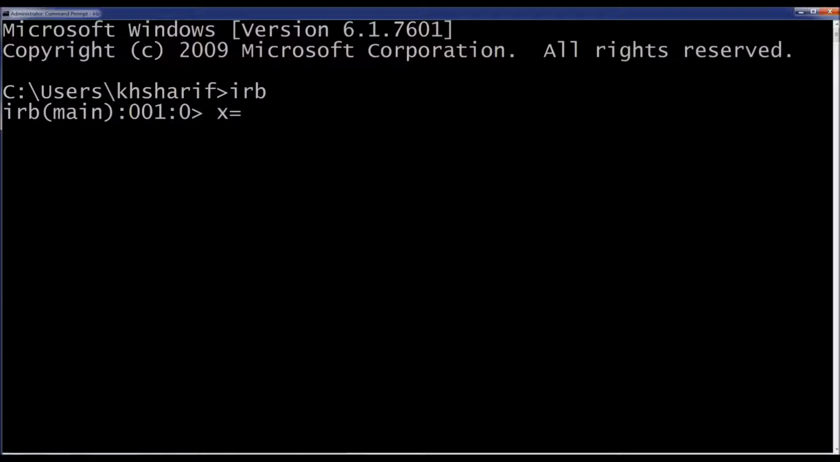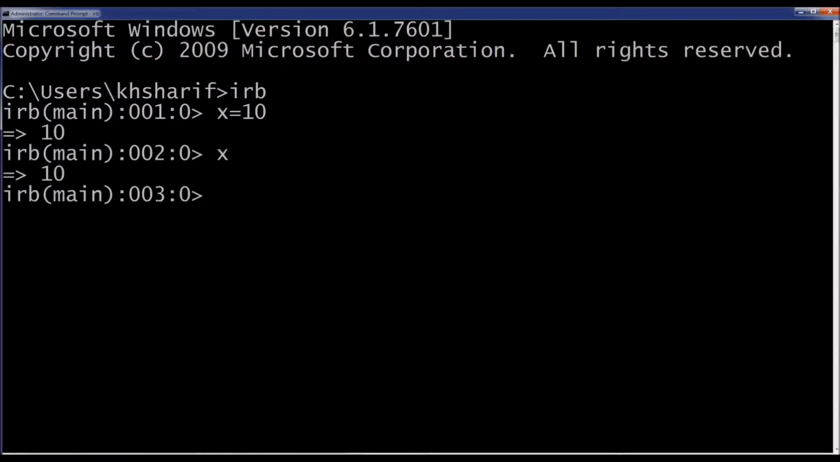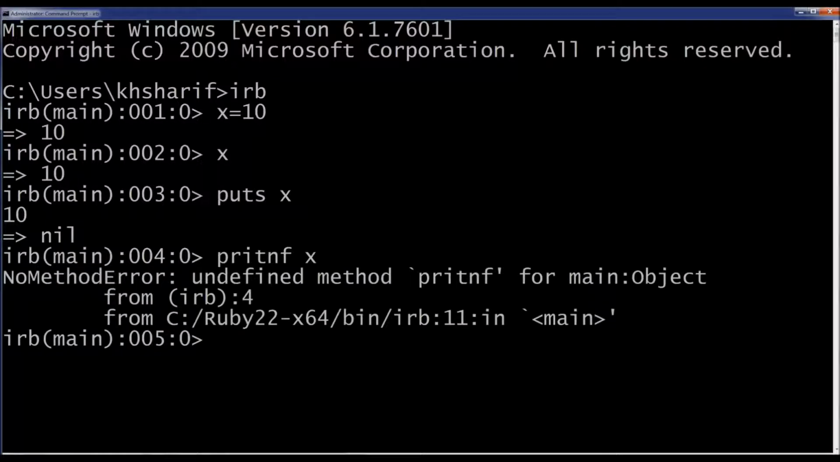Now let's try out what you have seen there. I'm giving x is equal to 10. It shows you 10. If I just give x, it shows me the value. Now this is for the interactive stuff. You could use puts x. You'll be able to see the value. You could also use the print statement, so you could get to the value.